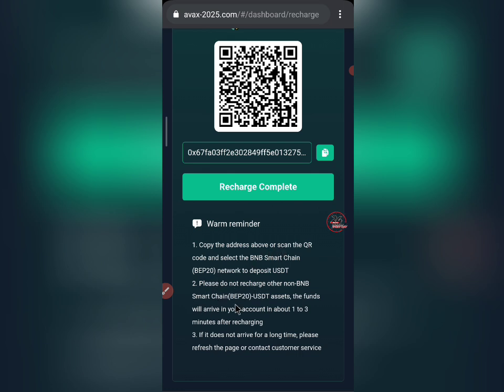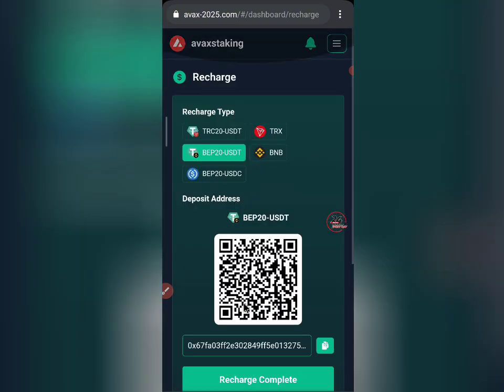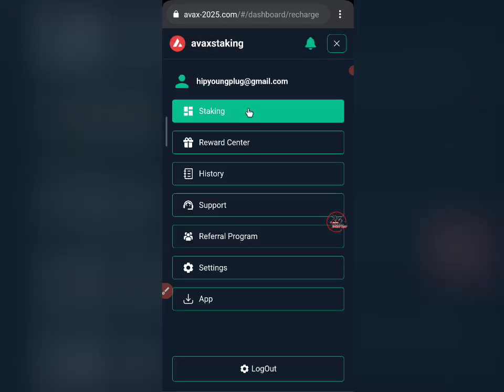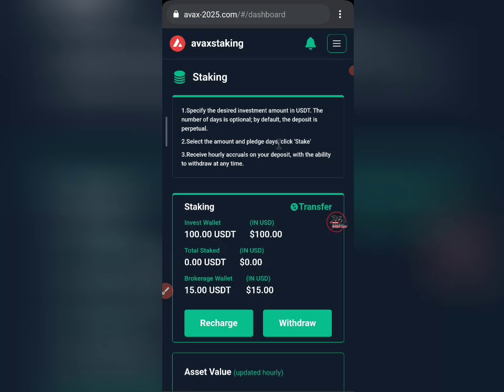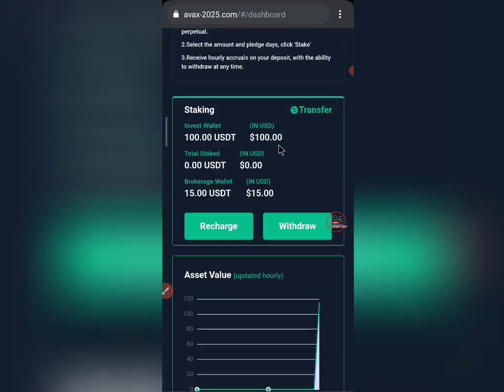Please note that recharged BNB20 assets to the fund are going to arrive in one to three minutes. If it does not arrive, please refresh your account. If you get this done and it still does not arrive, just make sure you contact customer care and refresh your account right here. You can reach out to customer care right here. I'm going to send a link to the customer care on Telegram so that you can join it.